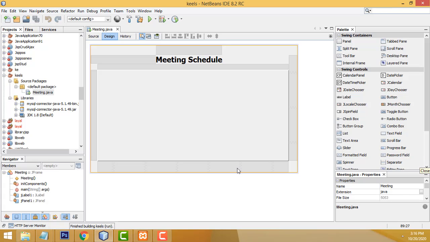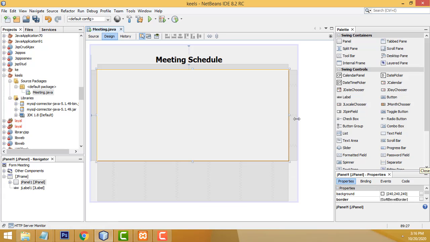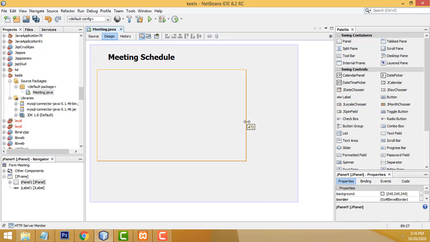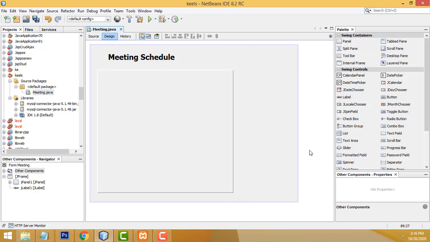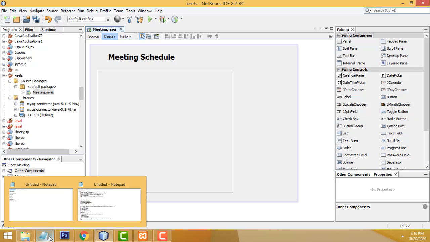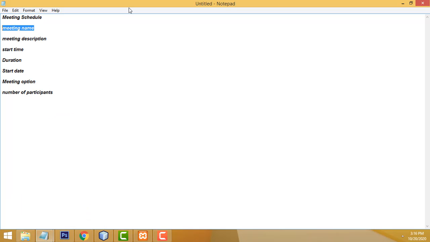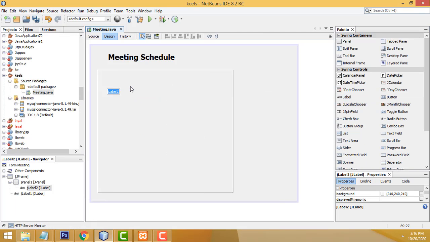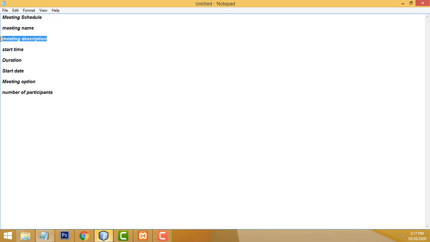Now what I'm going to do is adjust the layout. First I have to create a simple form. For the meeting name, Control C to copy, drag one label, right click, edit text, and Control V to paste. Whatever you copy, the same label, Control C to copy, Control V to paste, get another copy. It's very simple, and we can complete the program very easily.